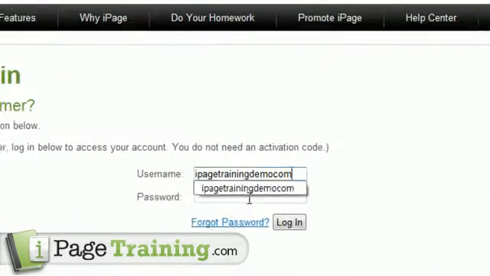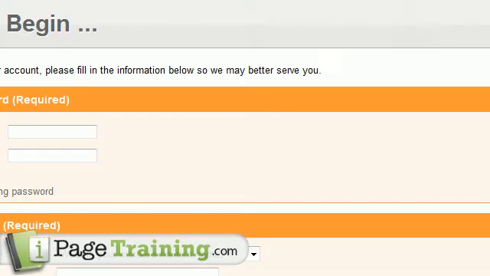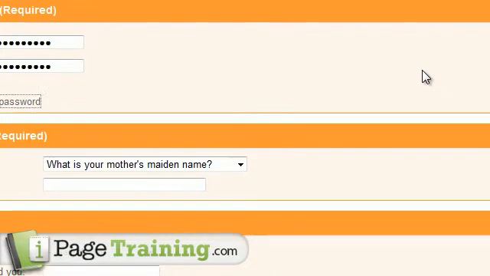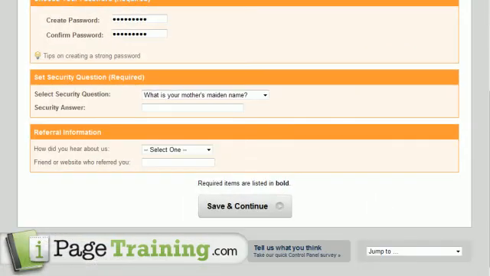Training demo com. And as soon as you log in for the first time, you're going to get this screen that says, "Before you begin." So we want to set a password. And secret stuff, mother's maiden name. I'll just put Smith for this one.